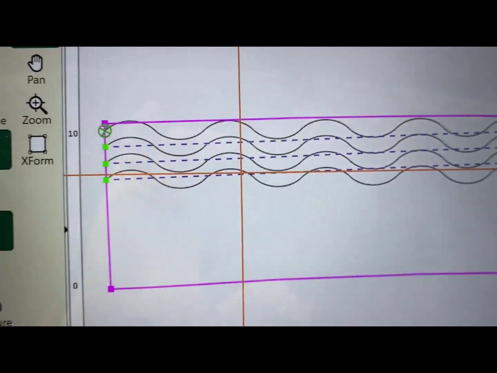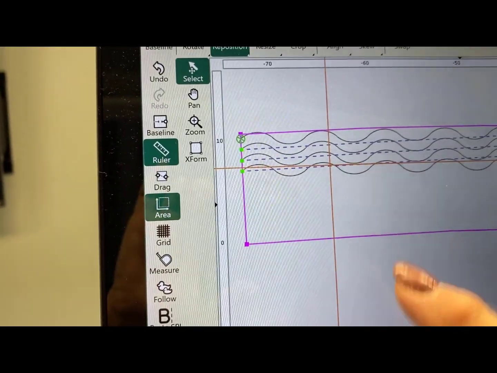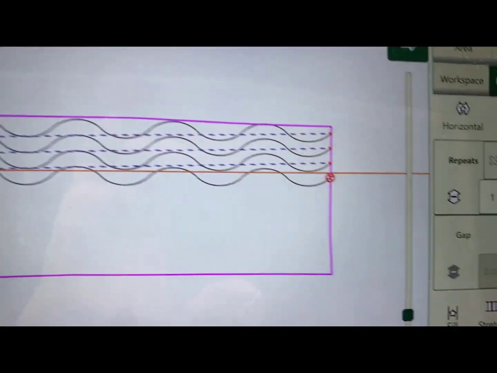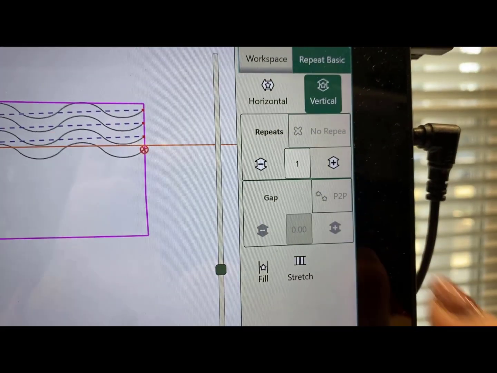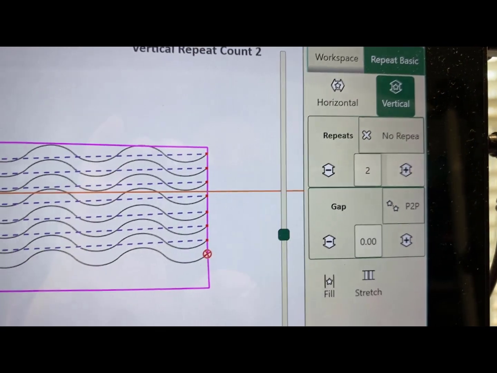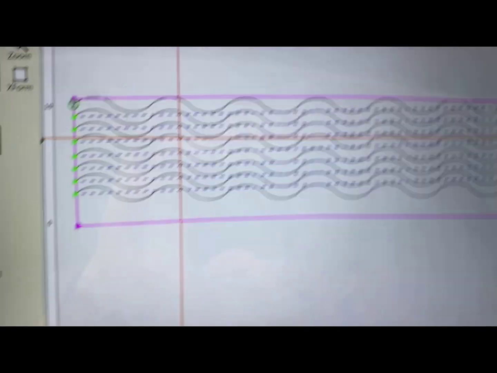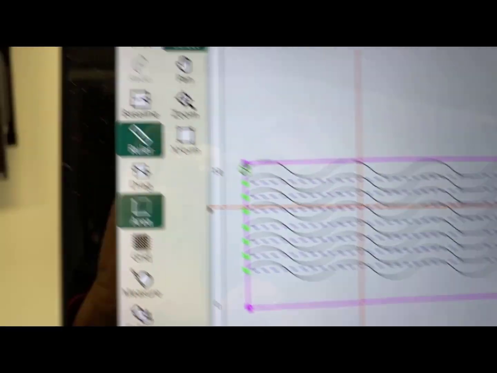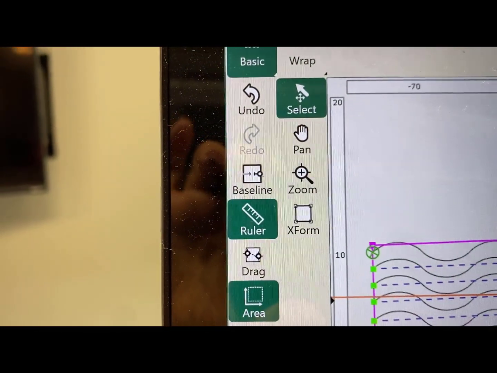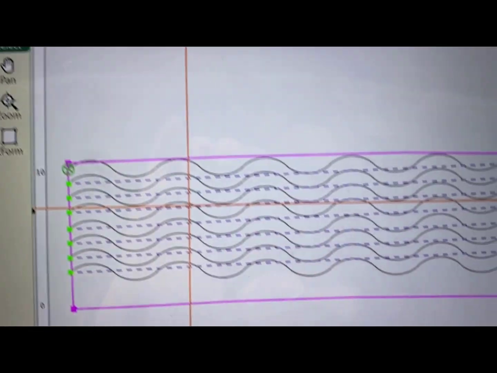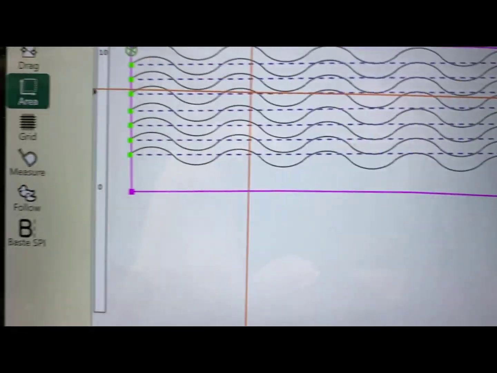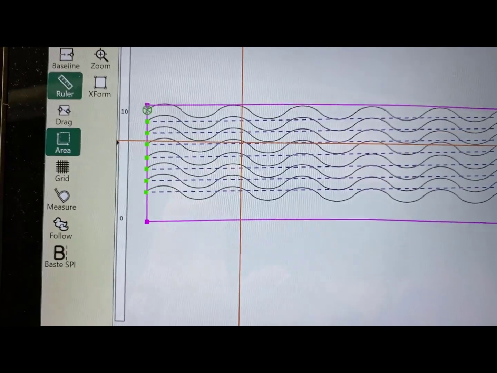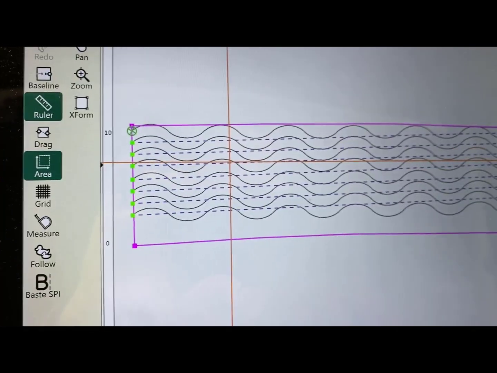Now, you might think that we could add one wave at a time. Well, we've already baselined and saved this design. So it's saved as one design of 4 waves. When I go to repeat and I repeat it vertically, you can see then it gave me 4 more. So I now have 8, and that's not enough. If I do it again, I'm going to have 12. But that's what I'm going to have to do unless I want to start all over with just one wave.